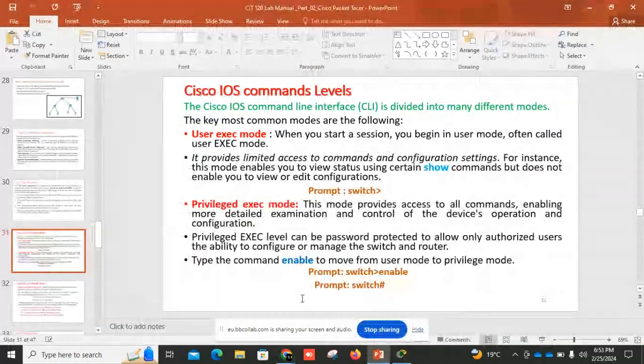In this session, I will explain the various Cisco IOS command levels. Command levels are command modes from which you can configure Cisco devices, such as switches or routers, through the command line interface. Cisco devices give you the flexibility of configuring the devices through the command line interface, CLI mode.